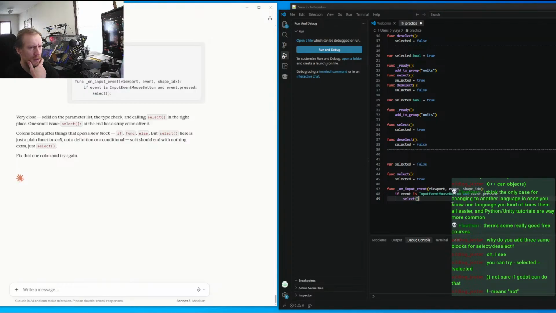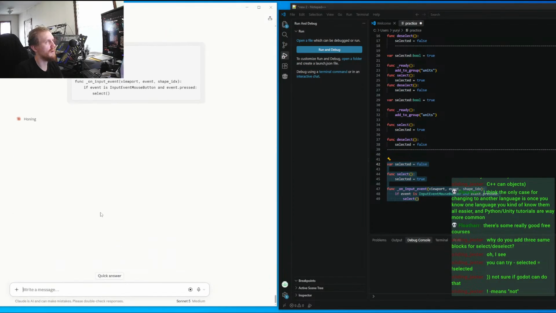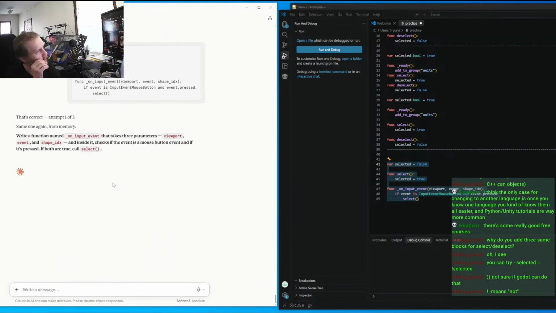I thought colons were for like to signify that it's an ended state. Colons belong after things that open a new block: if, function, else. And select here is just a plain function call, not a definition or a conditional, so it should end with nothing extra, just select. I guess let's just submit the same thing. That's correct. Attempt 1 out of 3. Okay.